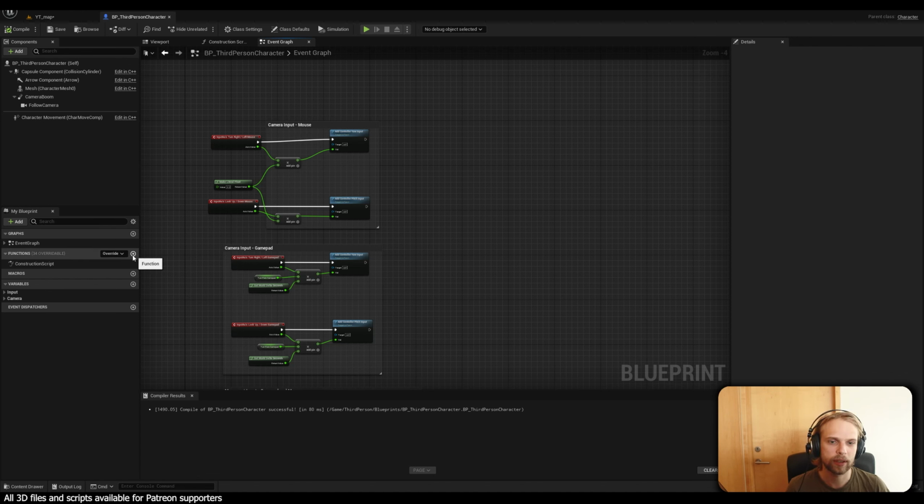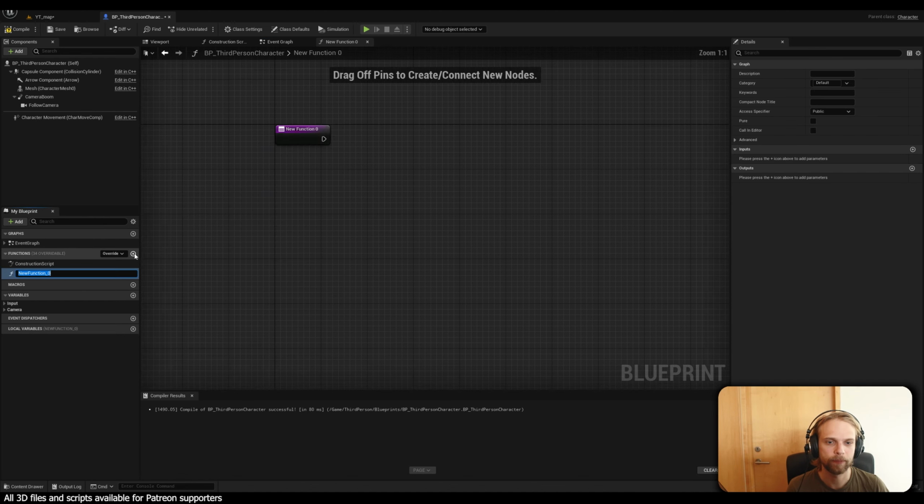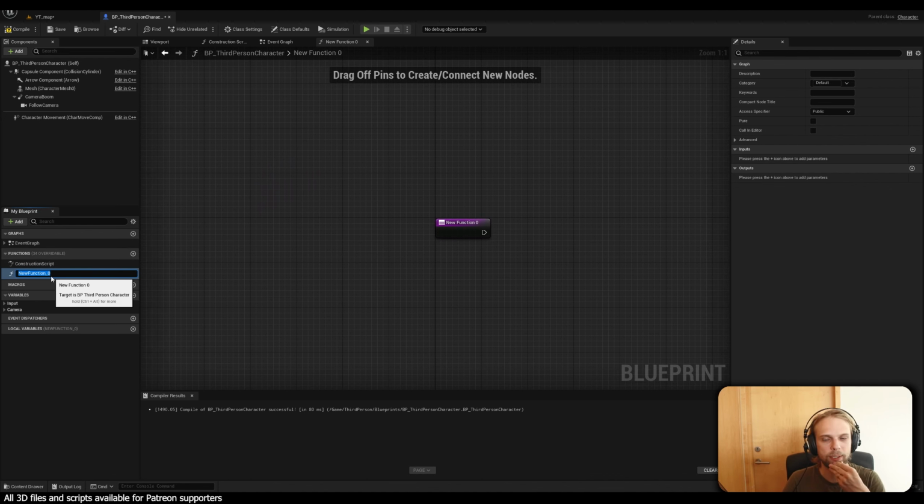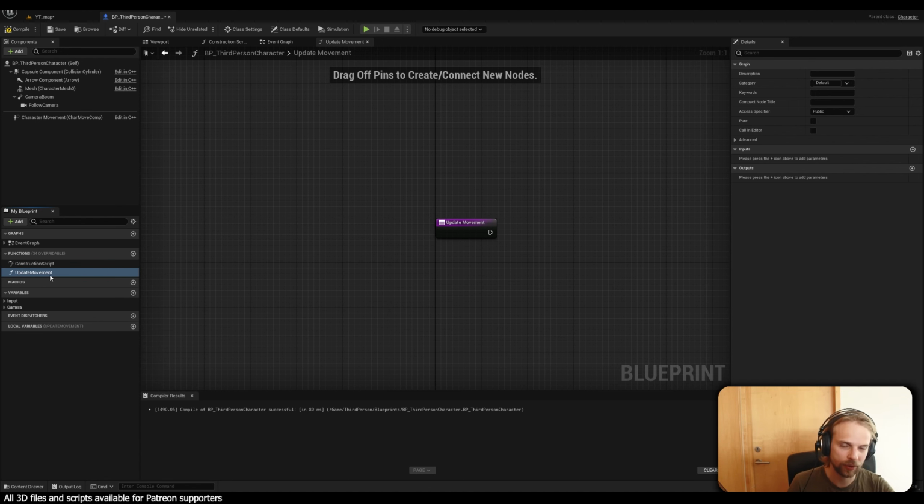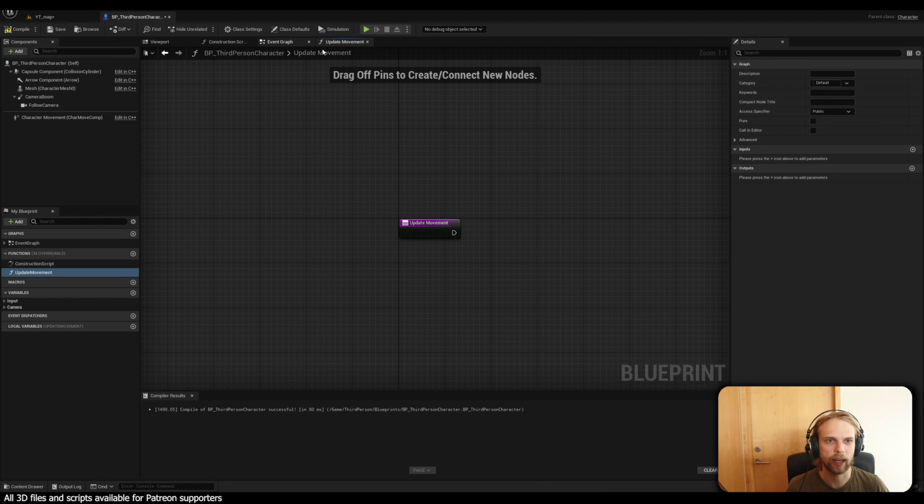So I'm just gonna click the plus sign right here where it says add function, and here I'm just gonna say, let's call it update movement. Update movement. Right, so this function is going to update the movement of the character, and we don't really need to change much with it, so for now let's just have it here, and you can see that it's created here in the top as well, like a tab.